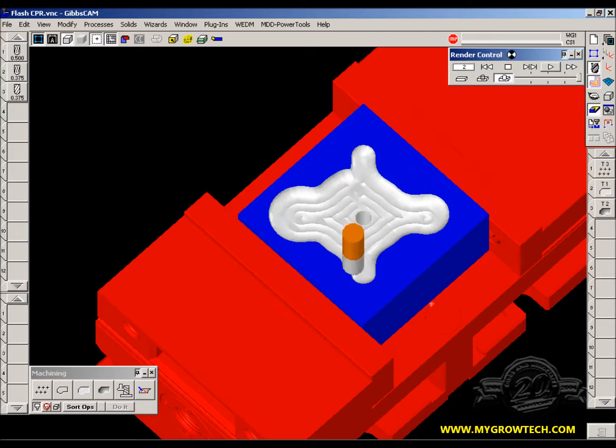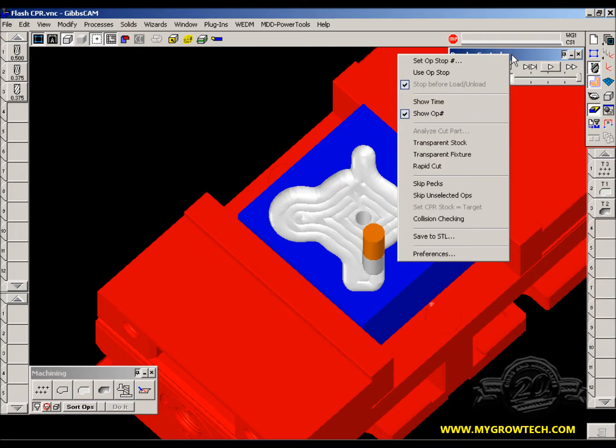Right-clicking on the render control bar gives us several selections and options in a drop-down menu. Set up stop number, use of stop number, show time, or show operation number are still the same as they are in our traditional CPR. Analyze cut is grayed out at the moment. We will explain a little later how that works.